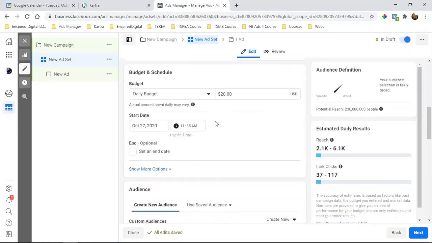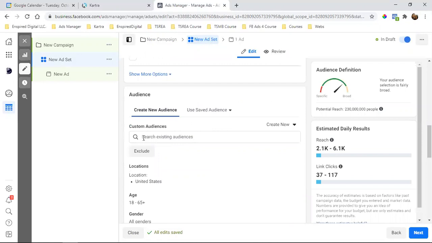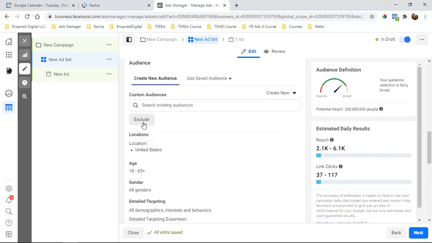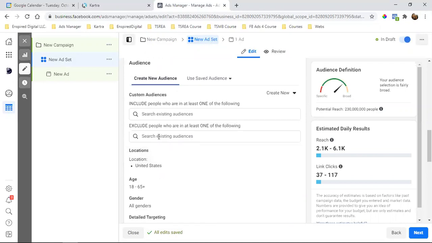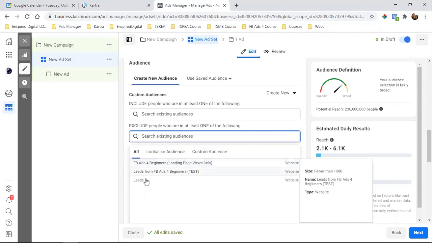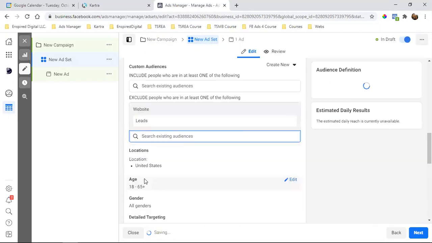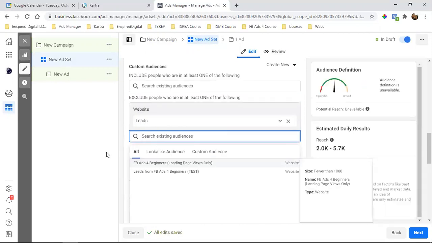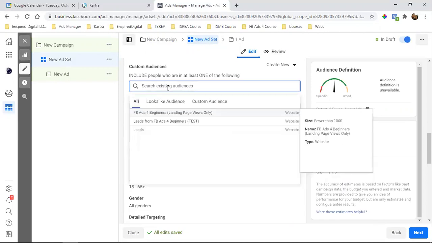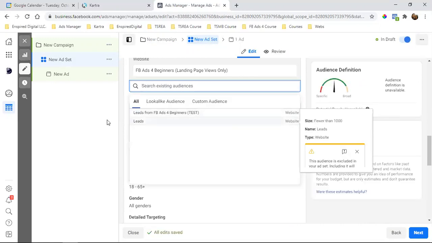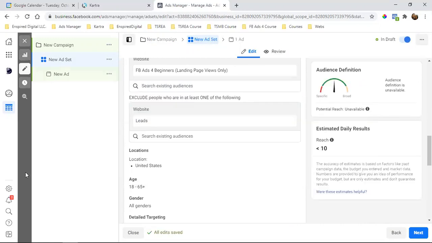So down here on my custom audiences, what I would do is go to exclude. And it's always the leads. That's its own audience. I'm going to always exclude that audience. And then always include landing page views only. Always include that in every ad from ad number two and on.